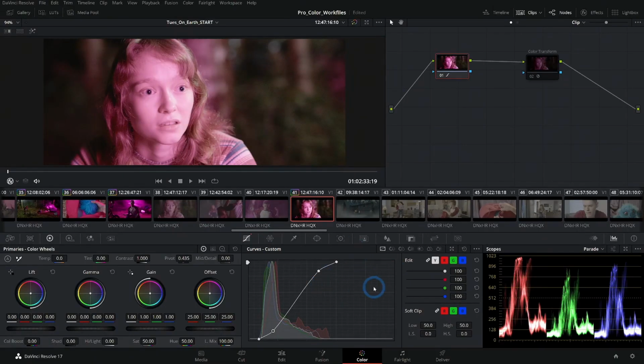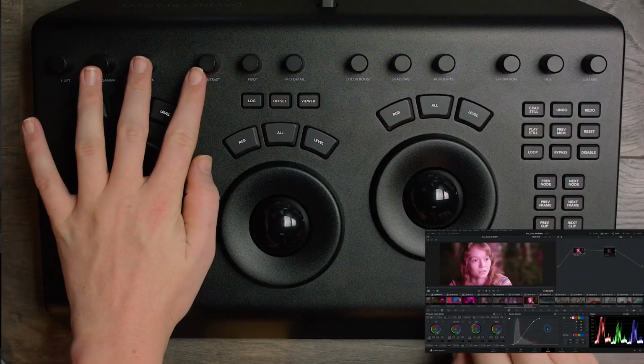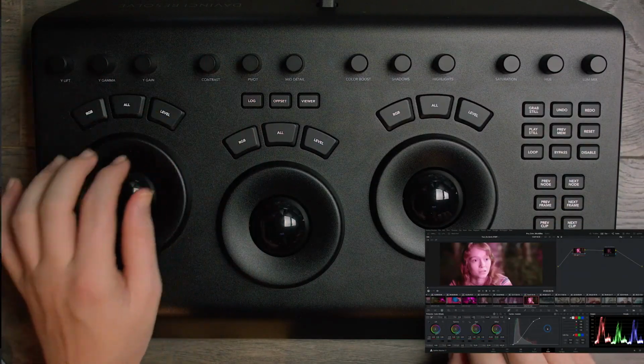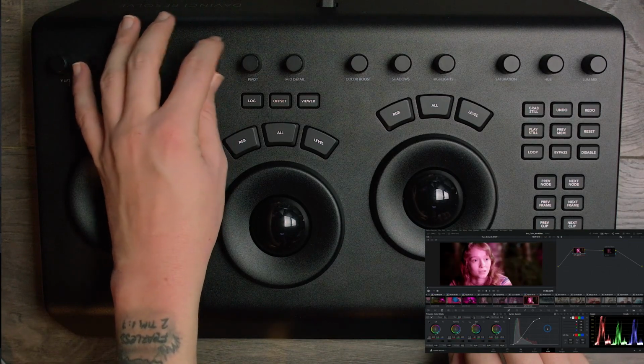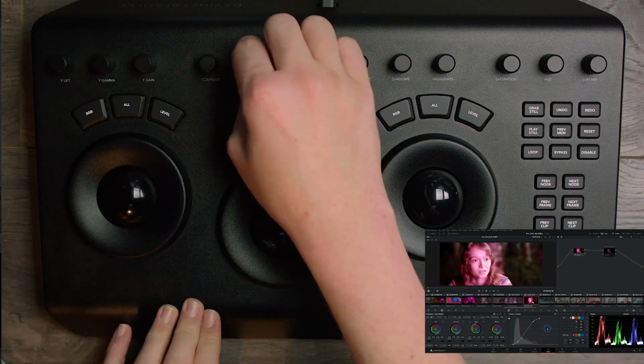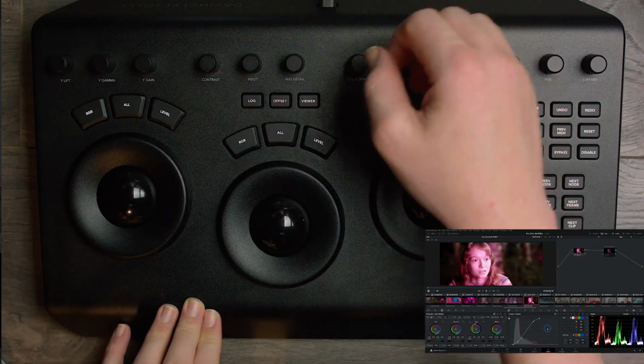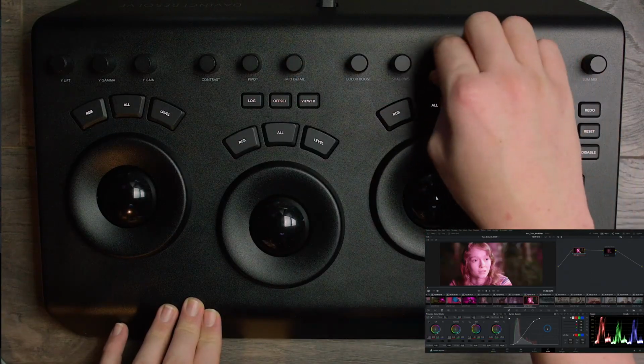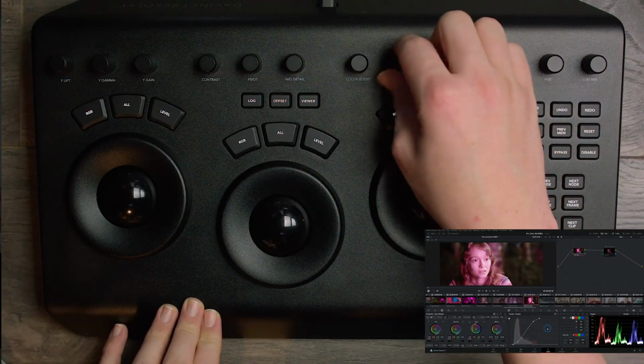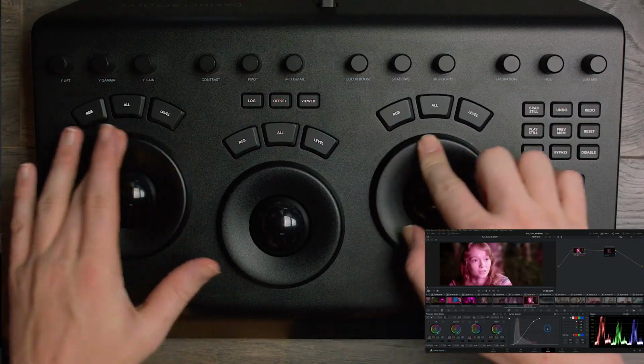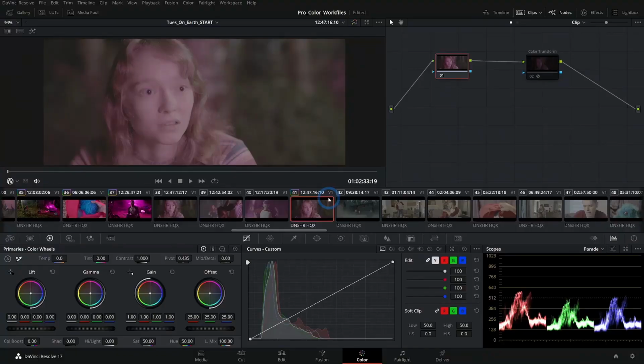So we have a ton of different controls to adjust our contrast. And of course, on our surface, we have a contrast knob as well as a pivot knob. And so we can boost up that contrast and adjust the pivot here with a little more tactile control. We can also adjust the shadows and highlights here with these knobs. And of course, the lift and the gain. So those are the major tools for adjusting contrast in the color page.